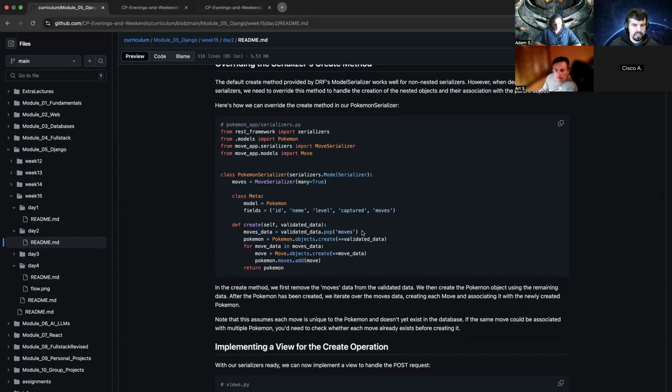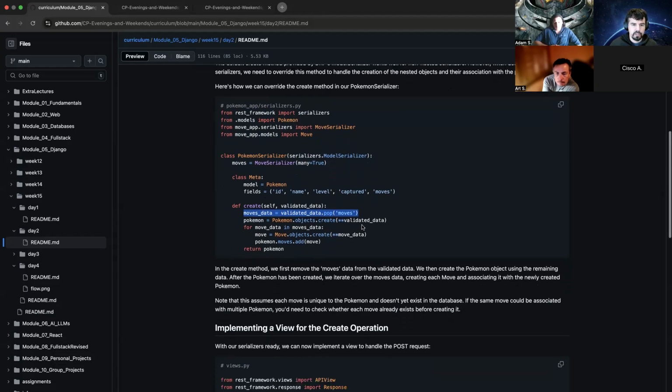Okay. So here in this validated data, we actually changed the moves data. You've edited it. It's not the same as when it came in, right? On this line, it looks like you create a Pokemon object, and then you iterate over moves data, create move data, and then you add the move. So what's happening here together?